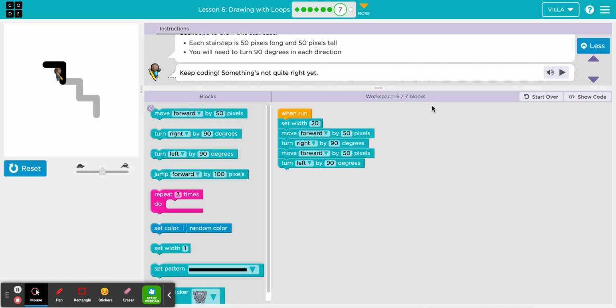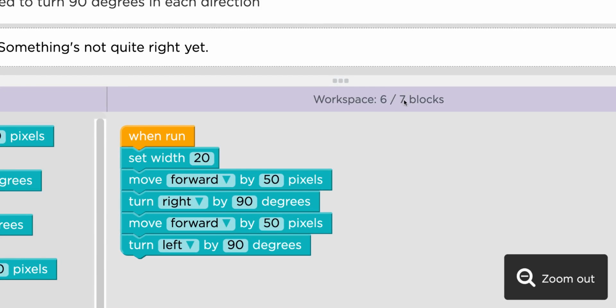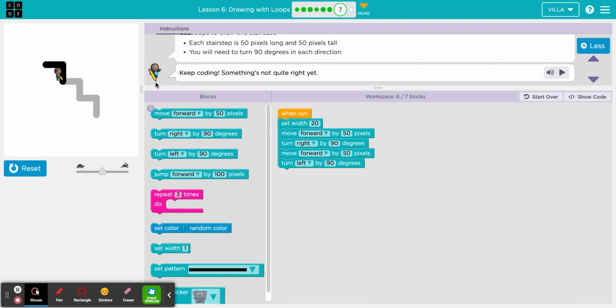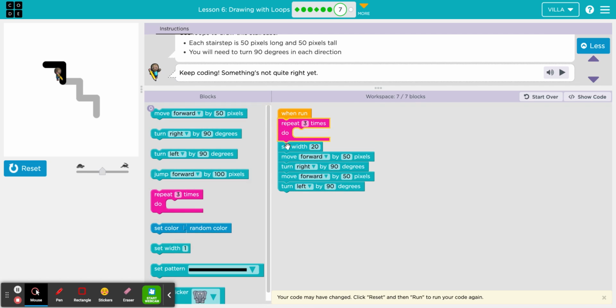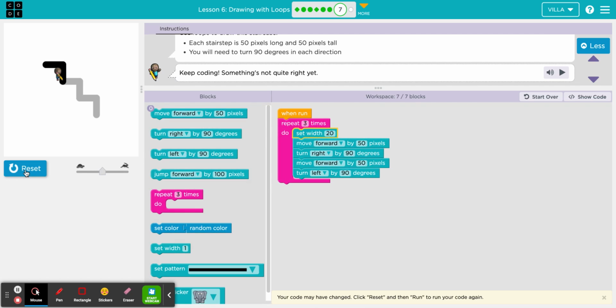Okay, now please draw your attention to the fact that we have a 7-block limit and I have already used 6. Since I can only use one more block and there's quite a bit of the puzzle left to go, that means we are going to use a repeat loop. Now it is possible to put all of the blocks inside and try it that way. That brings us to 7 out of 7.